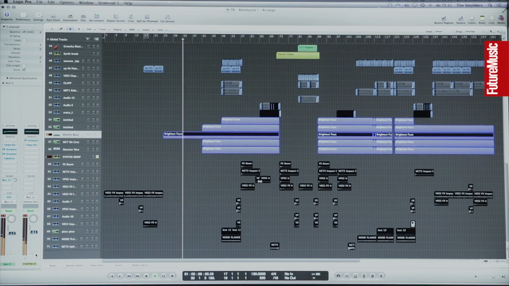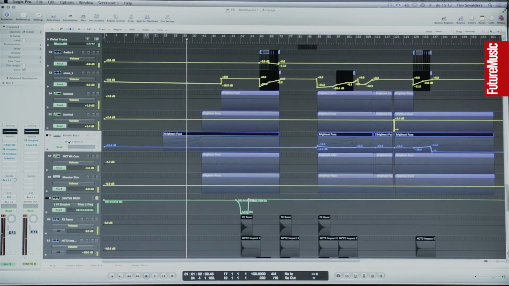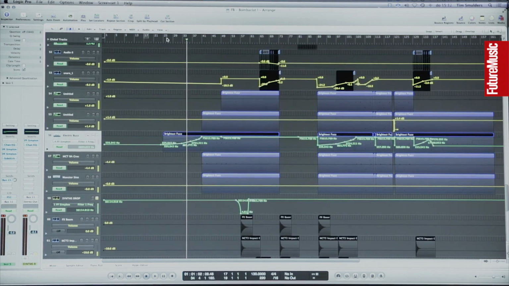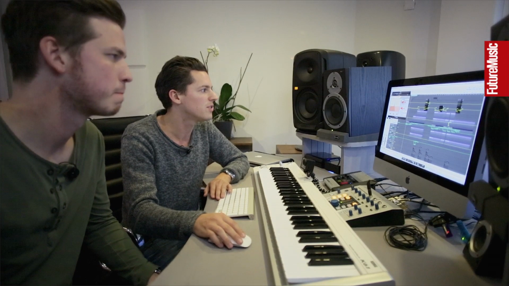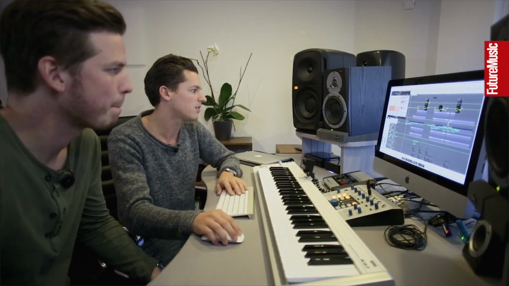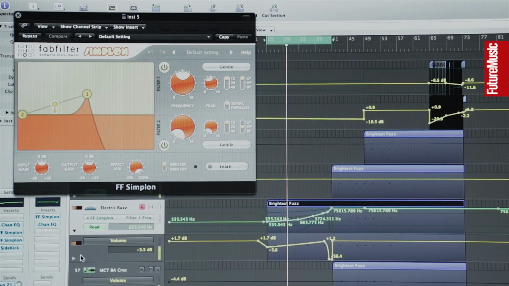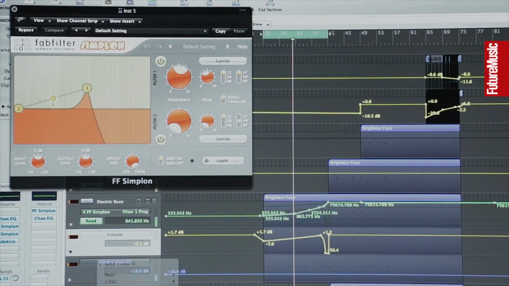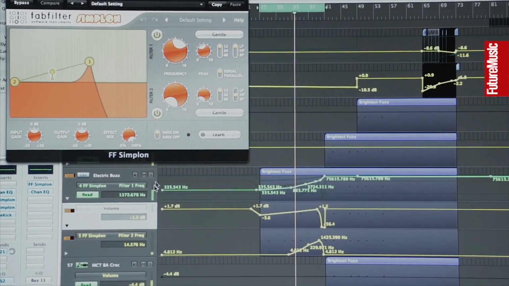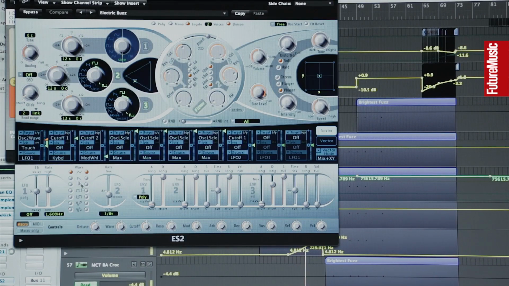Maybe you can show the automation on the synth. We use a lot of automation on this one, especially the filter from FabFilter, Simplon. It's a pretty cool filter because you can really adjust the peak, but it still sounds fresh, not over the top. It's just some volume and some filter automation, and the sound is actually just ES2.